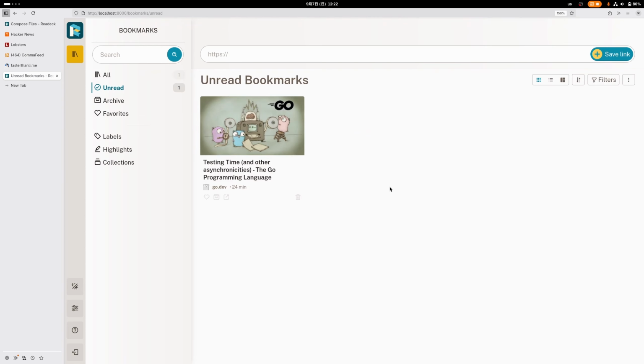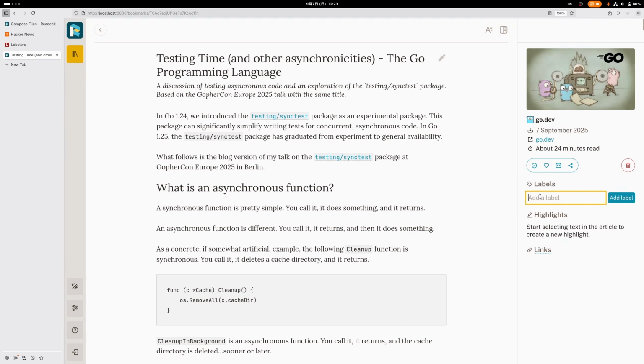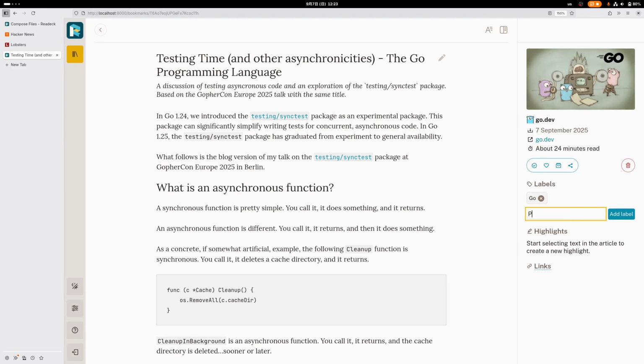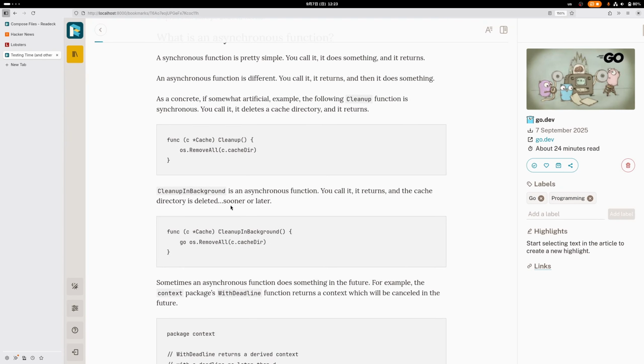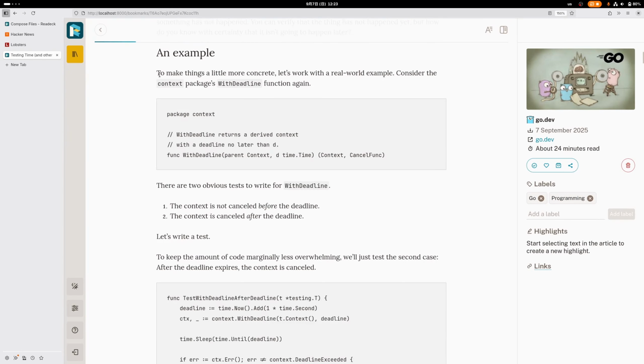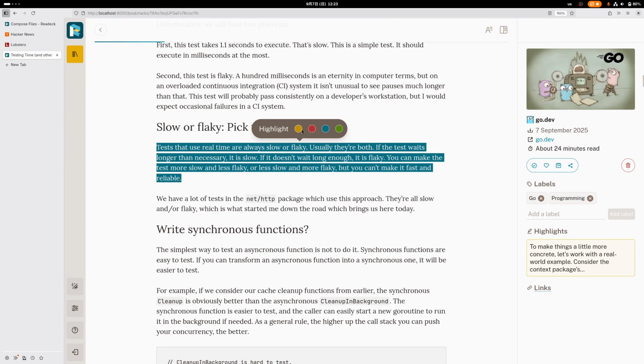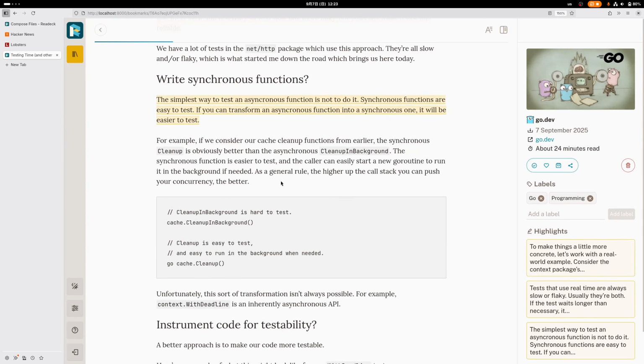And by the way, there's also a browser extension for READECK, so you don't have to come in and copy the link; you can just click on the little icon in the browser. By default, it's going to give you a nice gallery view with all of your articles that you haven't read yet. And if we go into the article, the first thing that I usually do is add some tags, for example, Go, programming, or something else. And then I just go through and read it and make some highlights. Not going to actually read it, but for example, just highlighting some stuff.